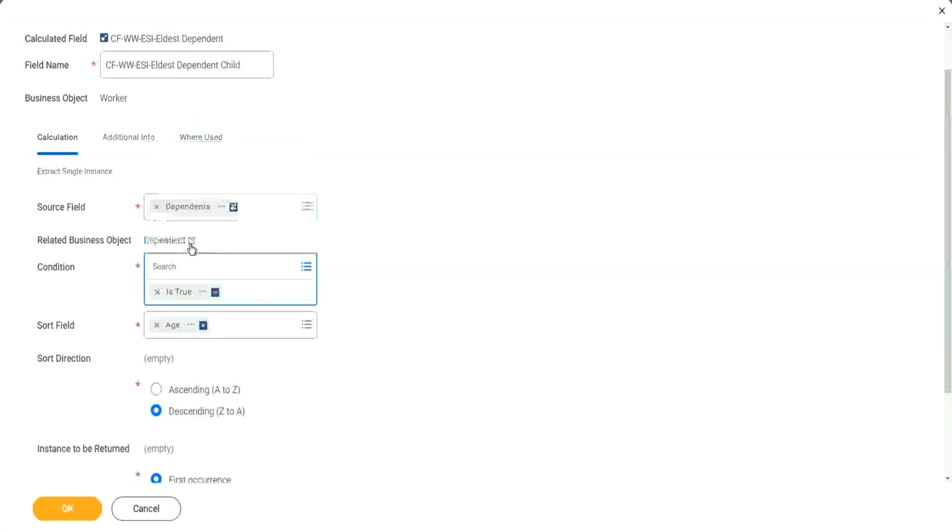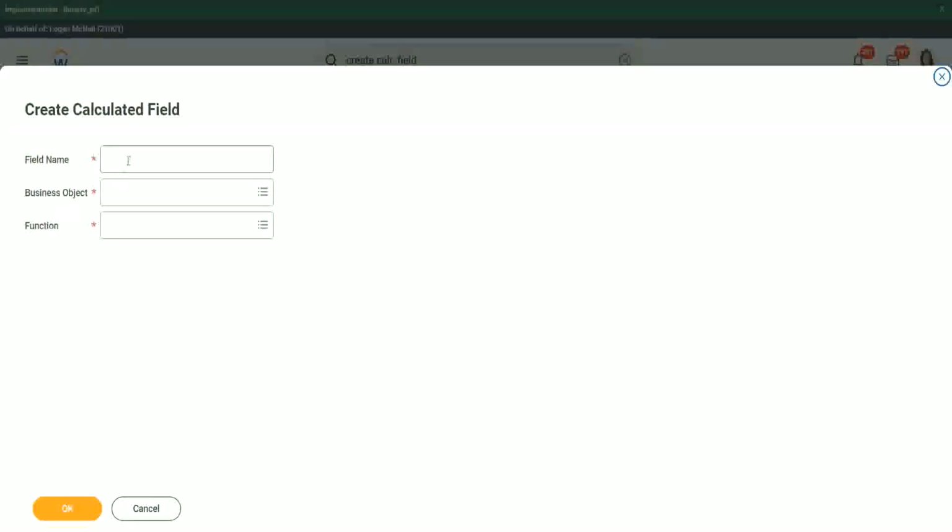So let's go to create calculated field. Let's name it CF_W. It's a true/false field, because it's a conditional field, and we're going to say what? We're going to say that the dependent relationship is child.